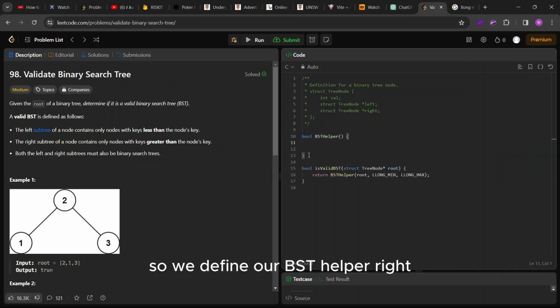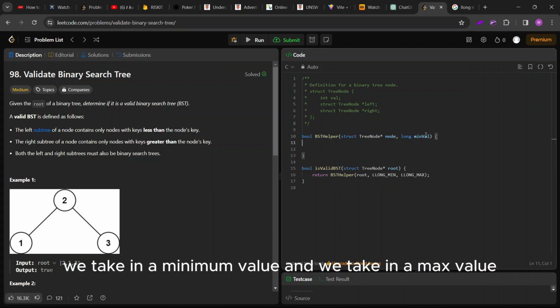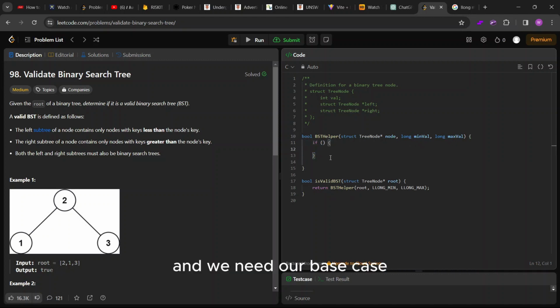So we define our BST helper, right? And we take in a node, we take in a minimum value, and we take in a max value. And we need our base case, so we put it inside an if statement. We check if node is equal to null, and we return true. This will be our base case.